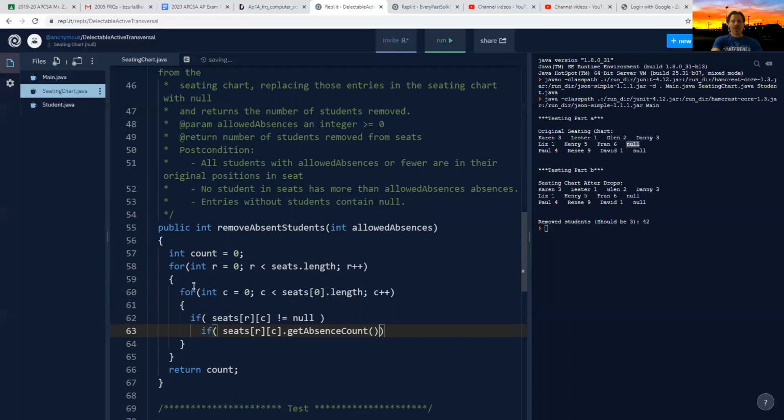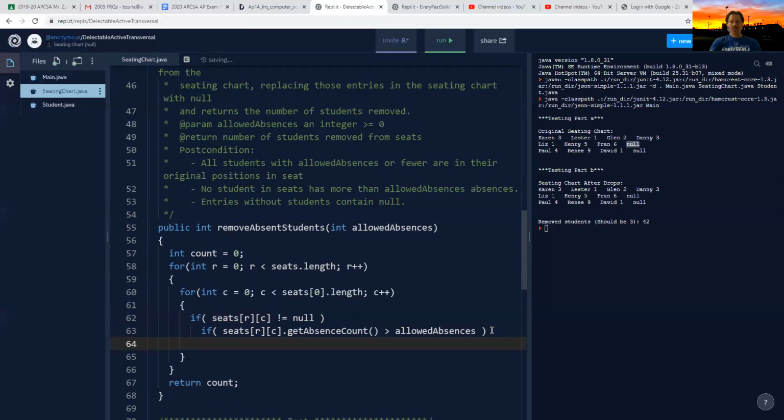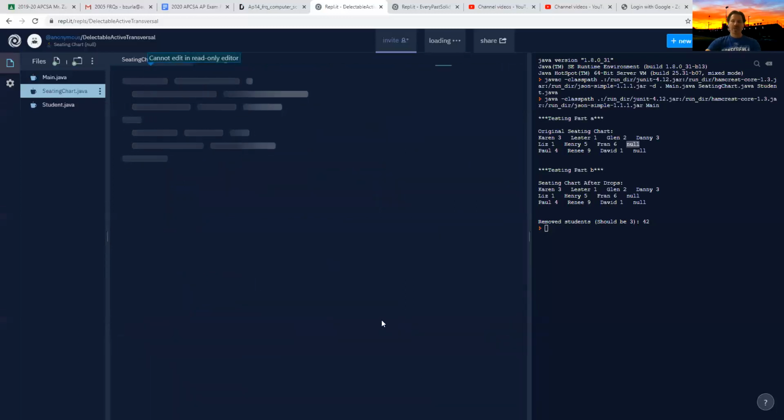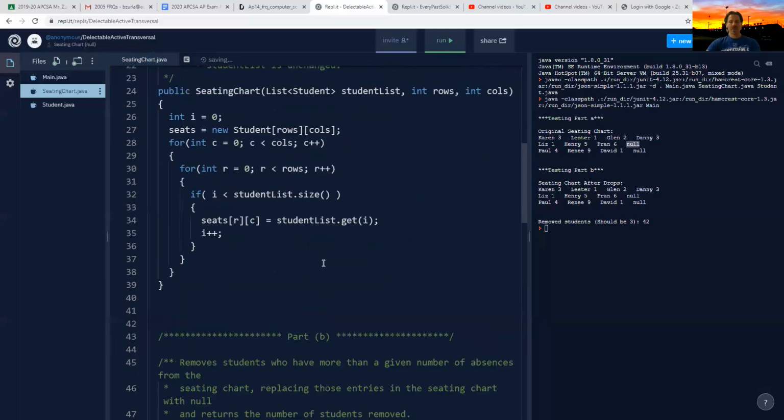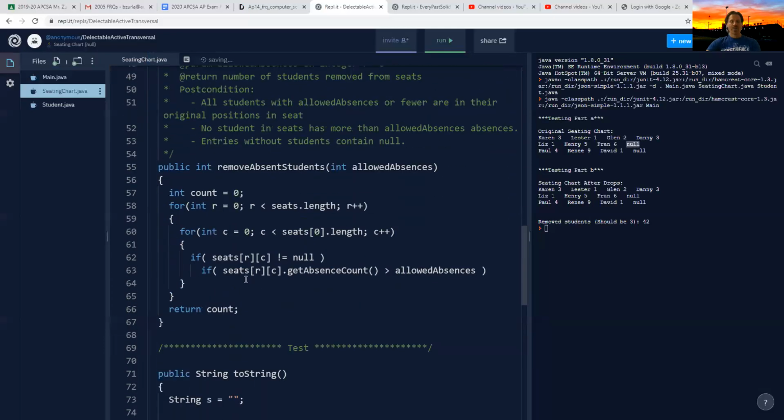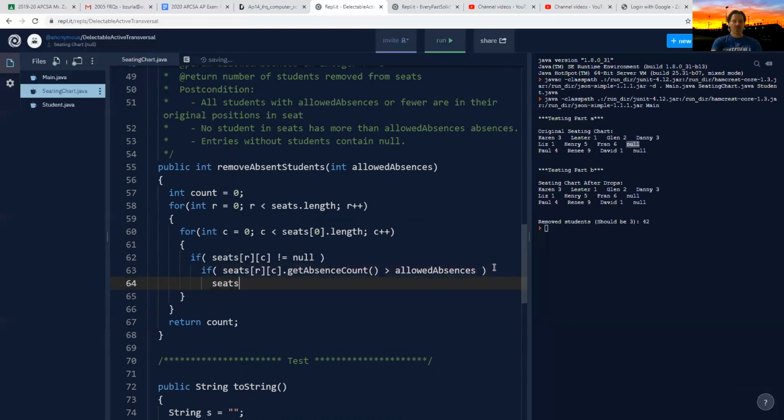Okay, and once I have their absence count, if it exceeds this parameter coming in, allowed absences, then I am to remove them. But remember, to remove here has a little bit different meaning than we might see in an array list. We're not going to call a remove method. We're looking to just replace.